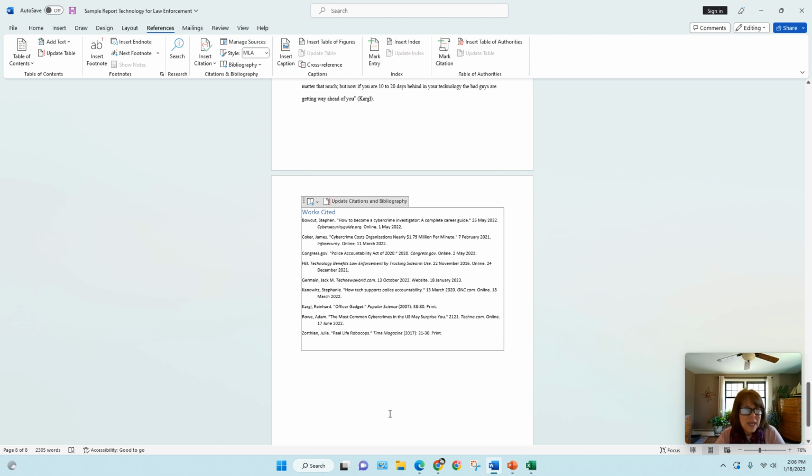So working with citations and building a Works Cited page in Microsoft Word is pretty easy. The trick is enter all your information first. Be careful when you enter it, because if you make any typos, it's going to be displayed in your Works Cited. And then you're good to go.